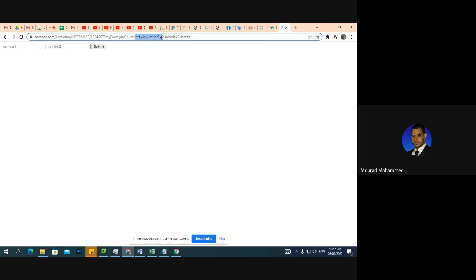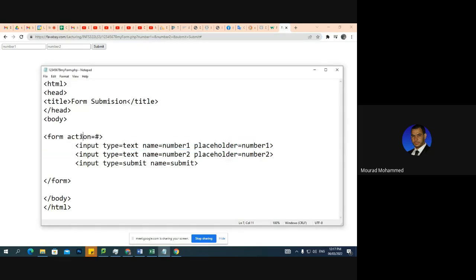Here is number one, number two. It is visualized in the form here. Why? Because we did not specify the method we use for submission. Is it to be visible or not? We have to use the method to make it actually controllable.